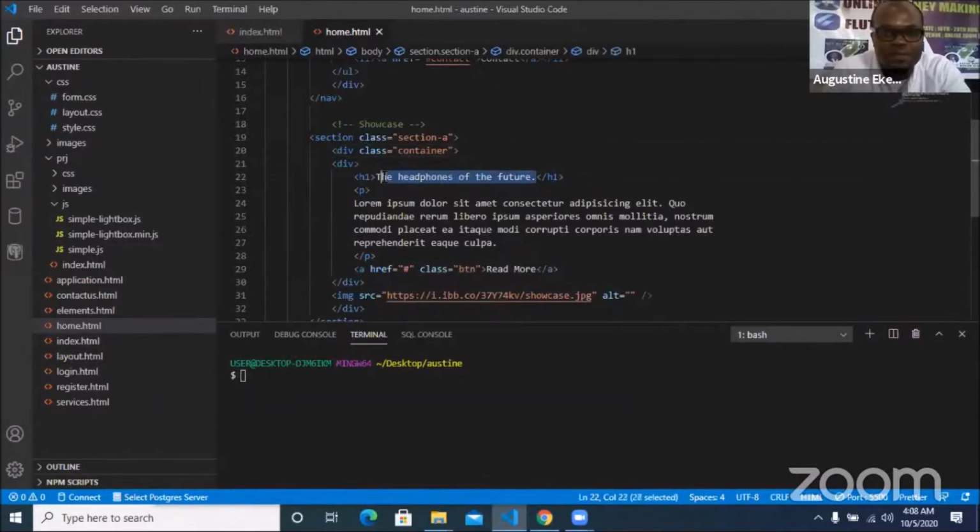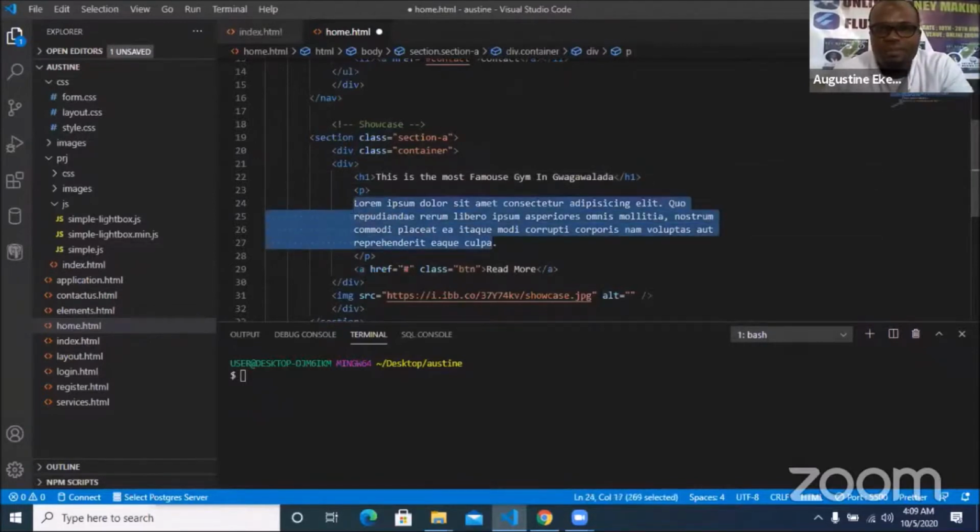So under this, because this is showcase, we simply say what? This is the most famous gym in Guadalajara. Is that clear? Then under this very paragraph text, we are going to now write about this gym.